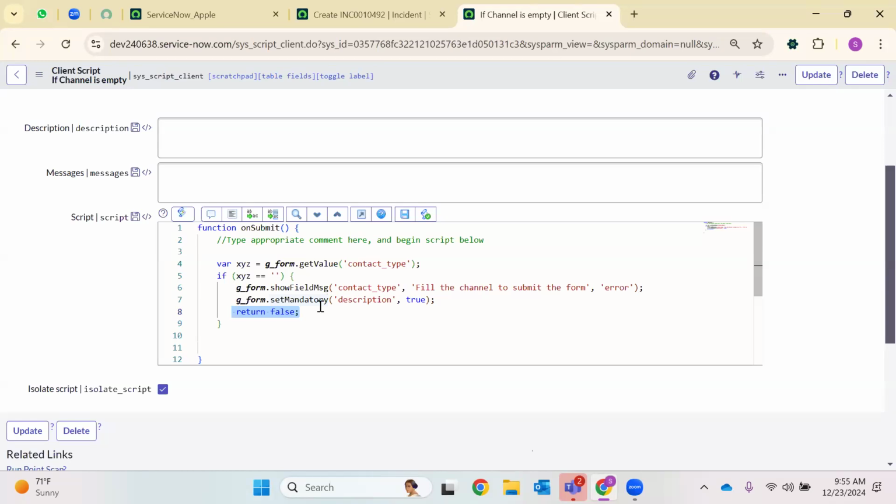So how many types of client scripts are there? What is a client script? Four. What is a client script? On load, on change, on select. What is a client script? It's a client script. Okay, see, client script is a logic that works completely on your client side.